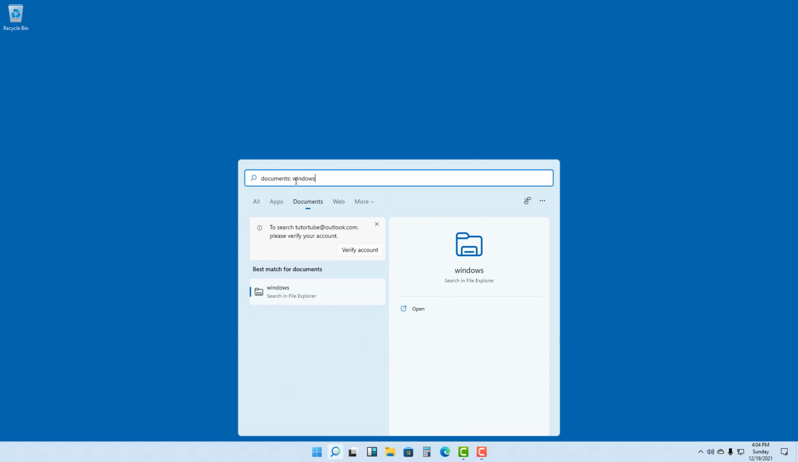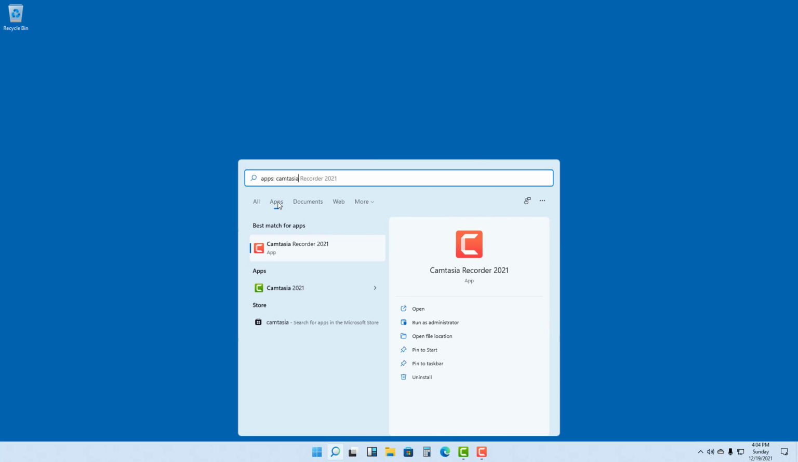So what you can also do is you can go around, let's say, for example, you can type in documents: right here and search for something else. Let's say, for example, if I were to type in Camtasia right here, then it'll search for Camtasia document. Go to apps right here, then you get the Camtasia app, as you can see right here. And that is how you can utilize the search option inside of Microsoft Windows 11 to search out different contents inside of your Windows.